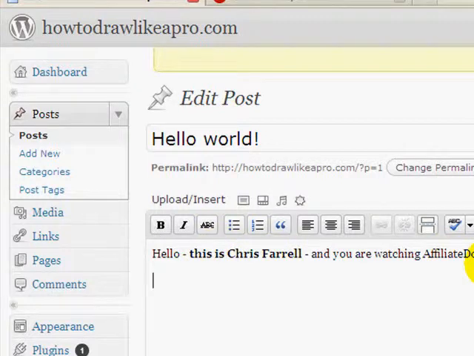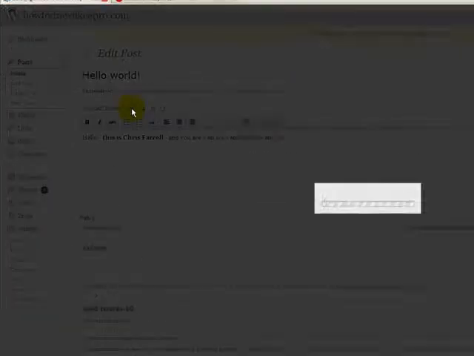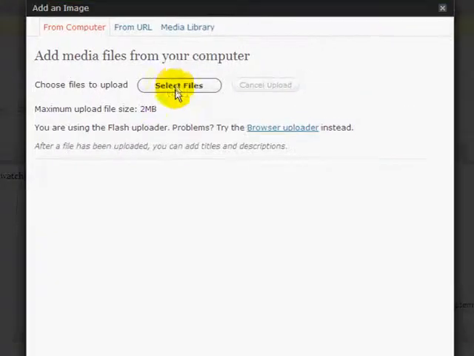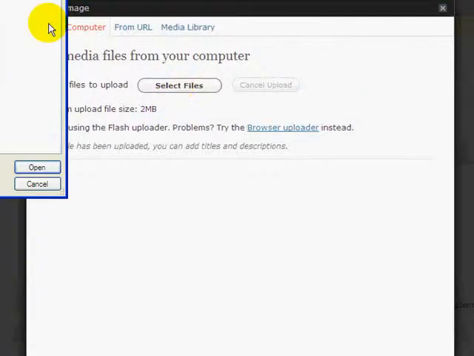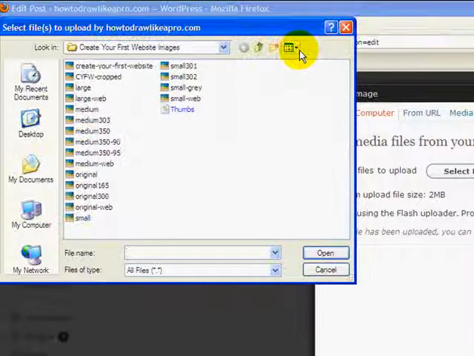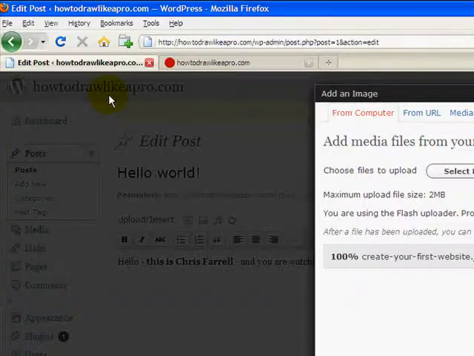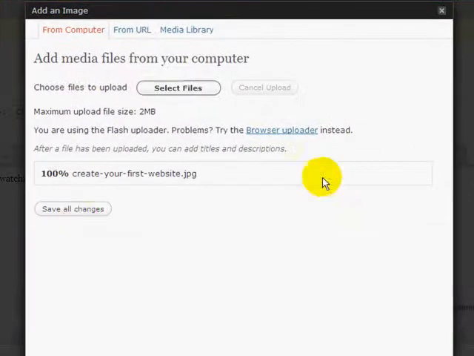Let's add a little image. Here is the icon for an image, so let me click on image, and this will now allow me to navigate through my computer at home to find an image. So let's do this very quickly. Let's click on select files. Let's choose an image for one of my ebooks that I wrote. Here we go, this will do. I'm just going to click on one of these. It's just adding it. There we go.